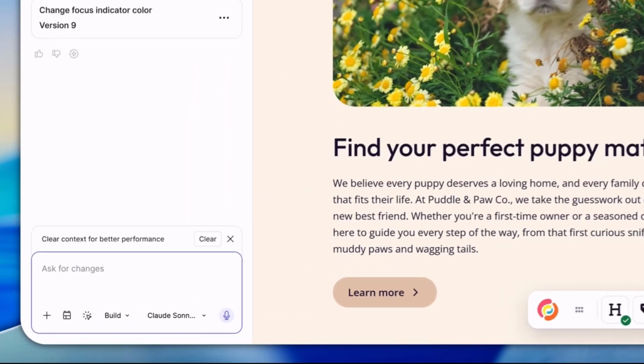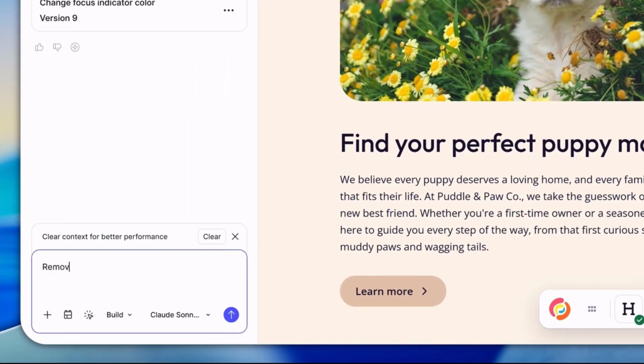When you're happy with your build and you've finished testing, tell Make to remove the toolbar, and it's ready to publish.